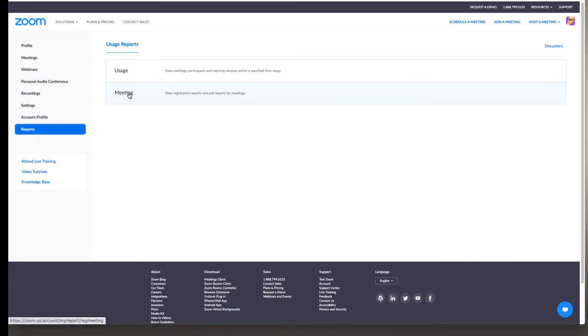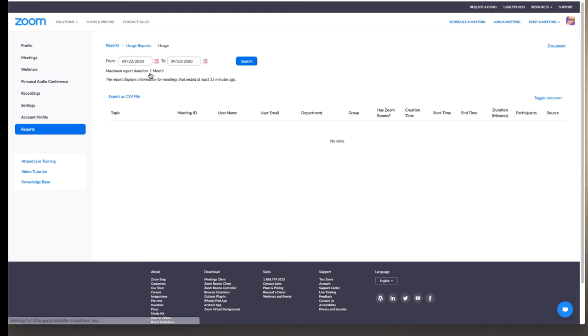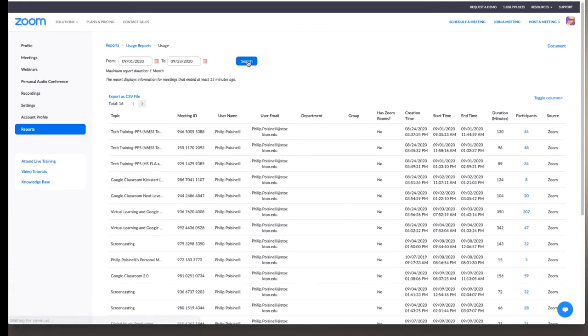You'll see two options here, and the one we want is usage. And when you get here, it doesn't look very impressive because you have to make sure you set a range of dates for sessions that you're looking for. So I'm just gonna go back in time so we get a lot that show up, and I'm gonna hit search.